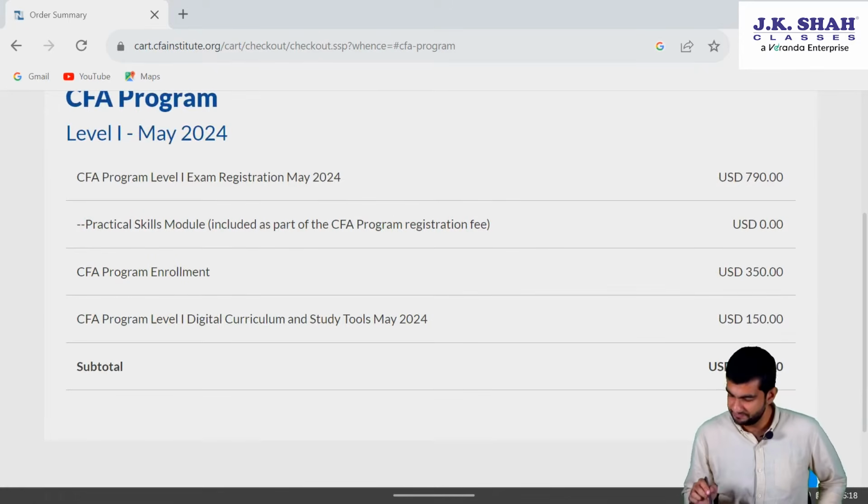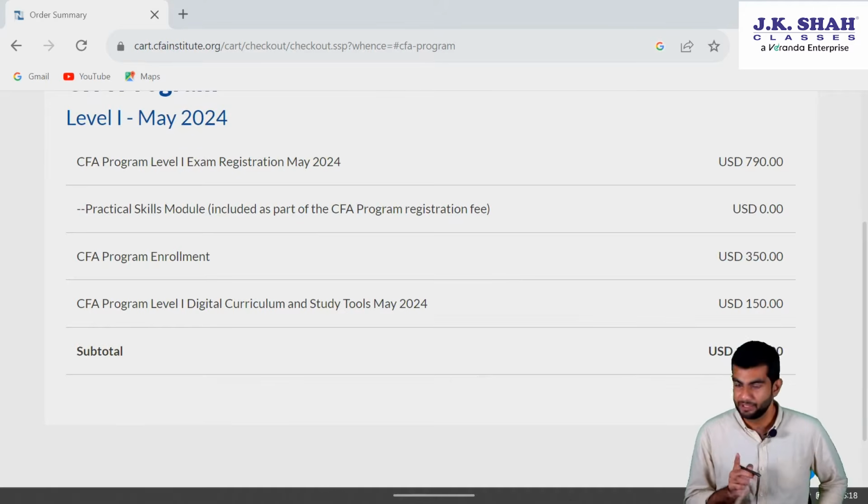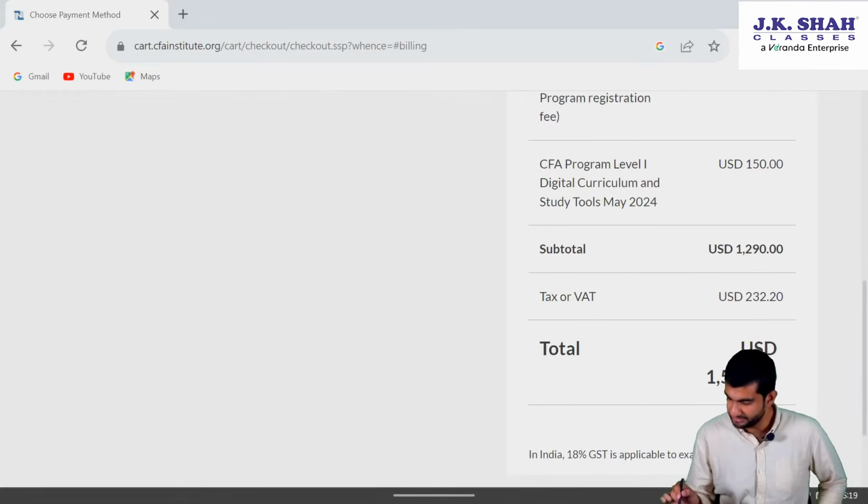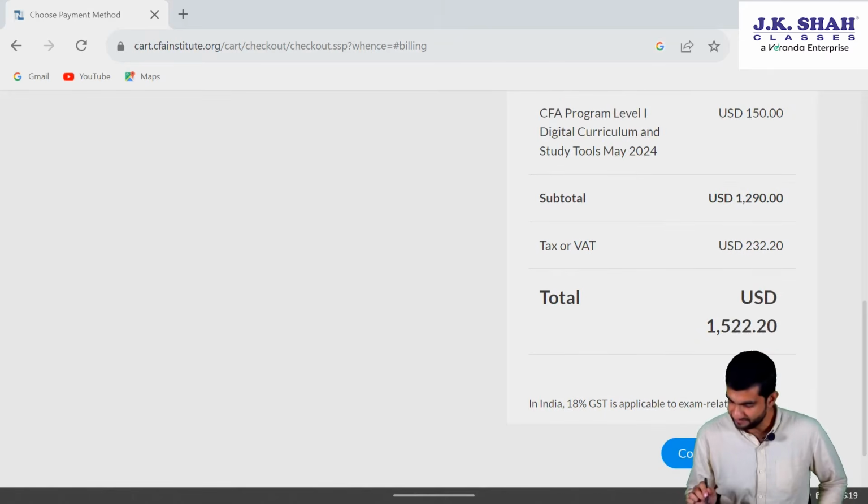Okay, now you see the fees, it is $12.90, and when you press on continue, the applicable taxes as would be applicable in your country would be shown during the time of checkout. So I just press on continue. Out of this $12.90, nothing is avoidable. So you press on continue. If you see here, they have added the taxes applicable to my country. So now the total comes up to be $1522.2. As they have mentioned, in India 18% GST is applicable to exam related fees. If you are based out of any other country, the local tax laws as might be applicable there would be applicable to you when you register.